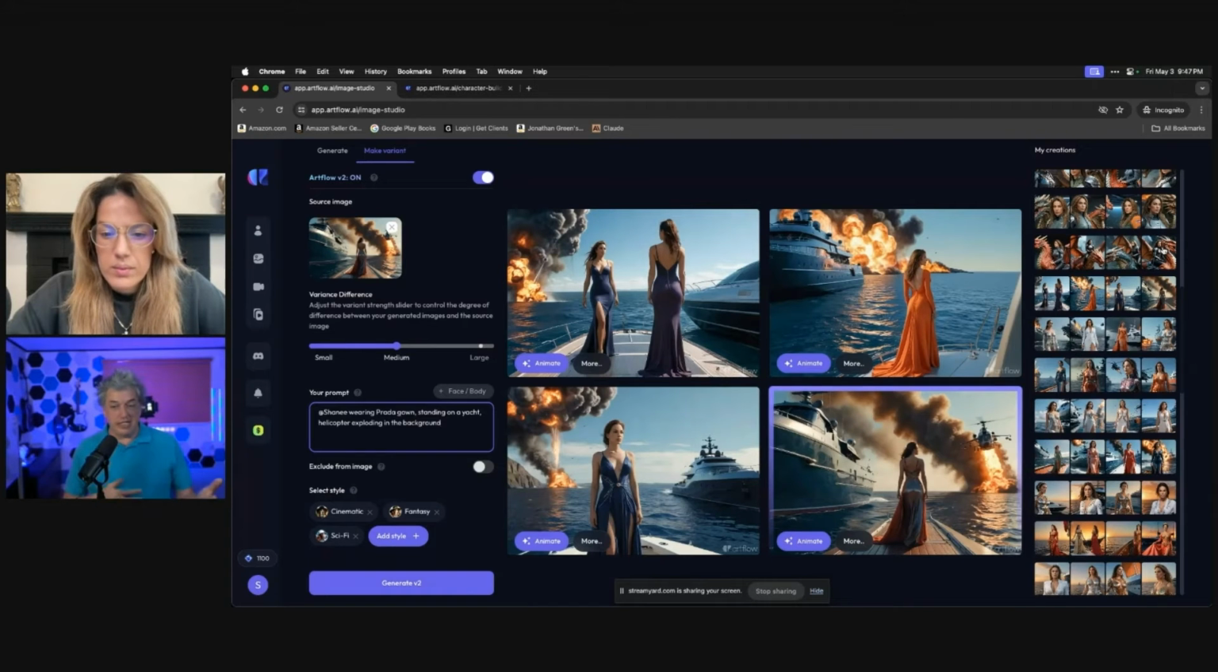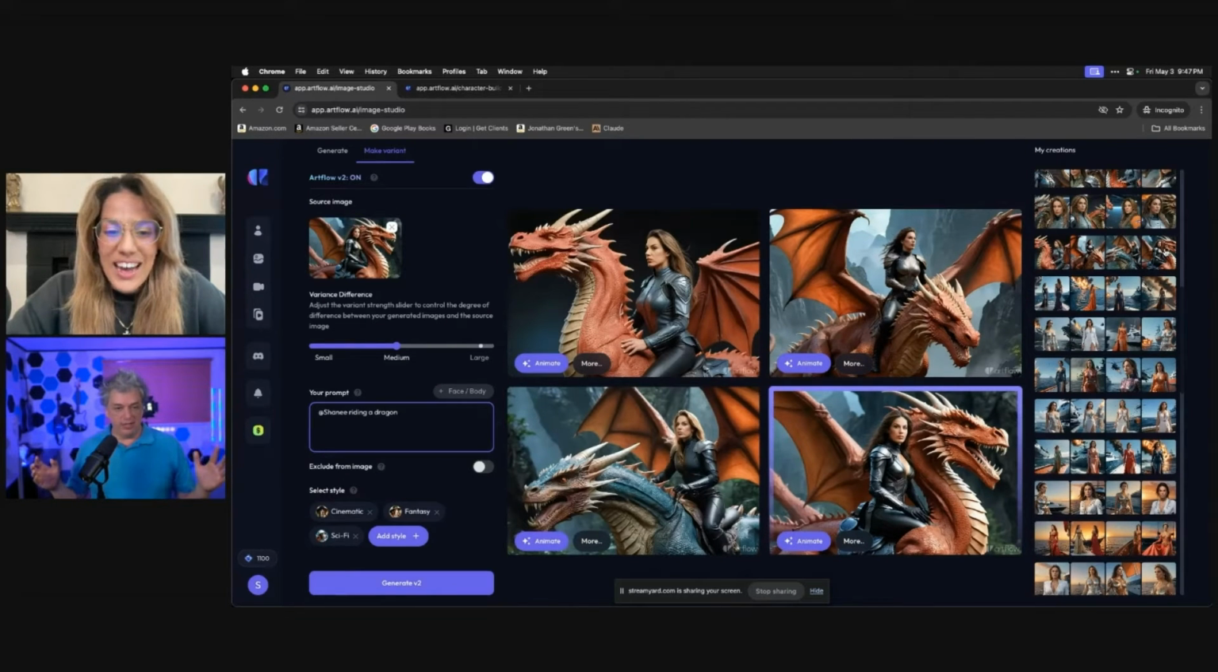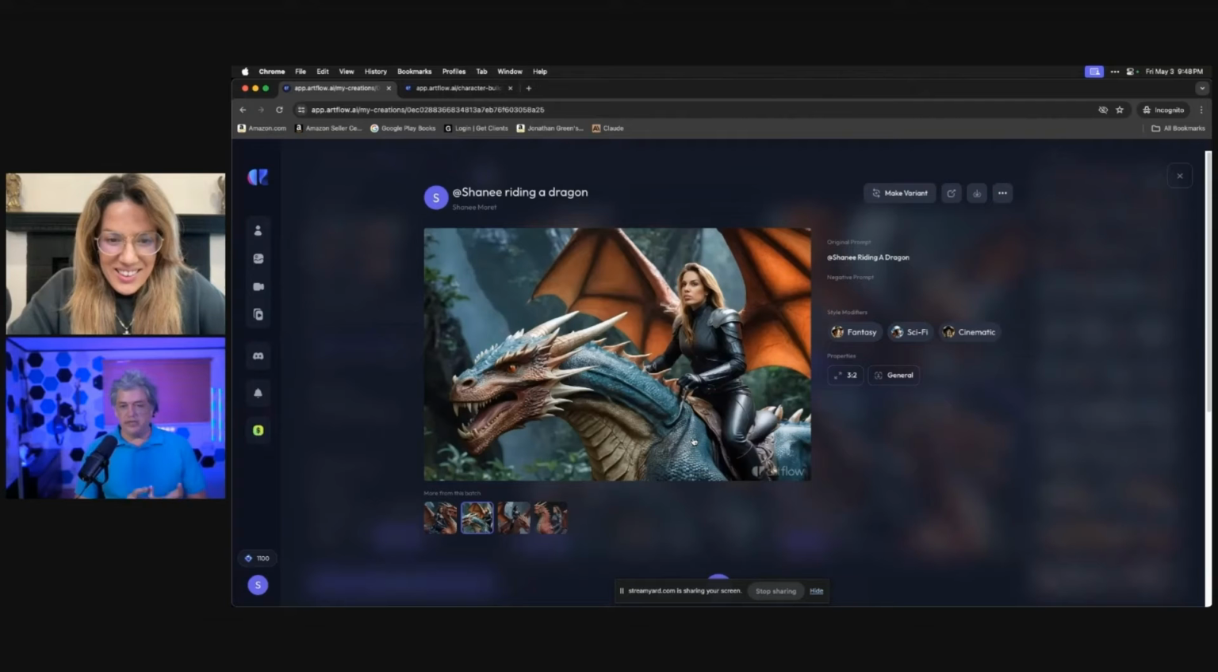So the fact that it's easy to train is really astounding, in that the images come out really cool. And you can have different ideas. Like here is you just riding a dragon. That's so cool. I love the bottom left one and the top right one. So here's the bottom left enlarged. This is fantasy plus sci-fi plus cinematic. And the prompt is just riding a dragon. You don't have to be a prompt engineer.